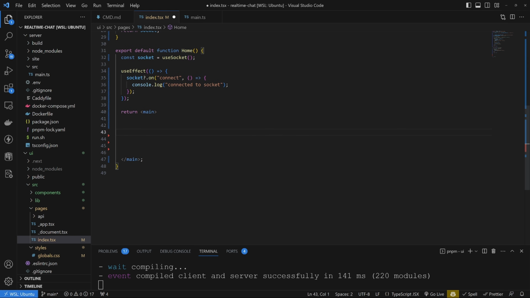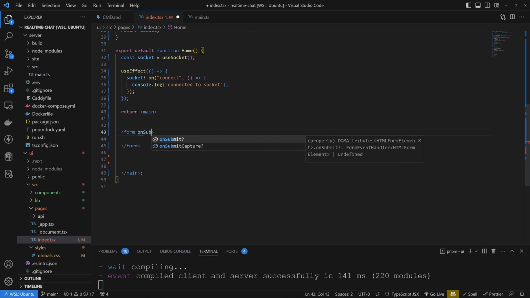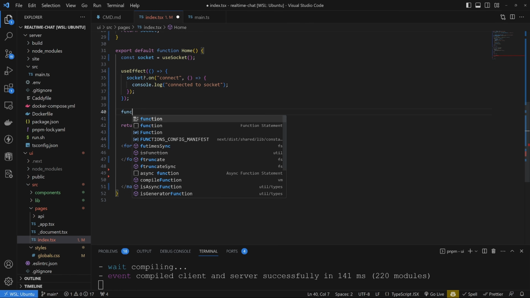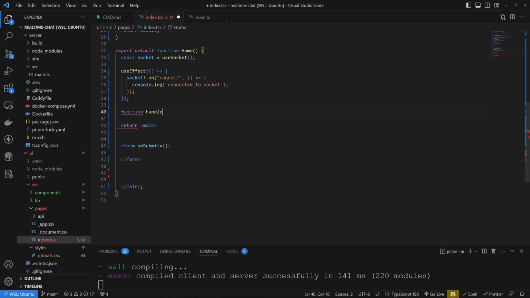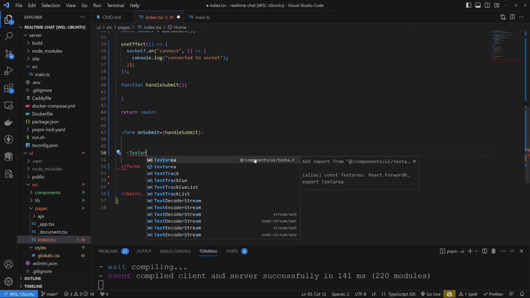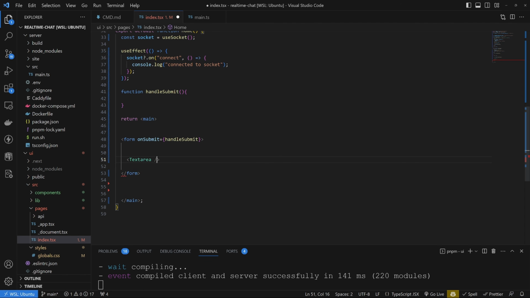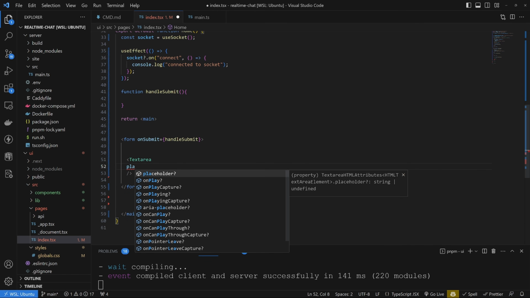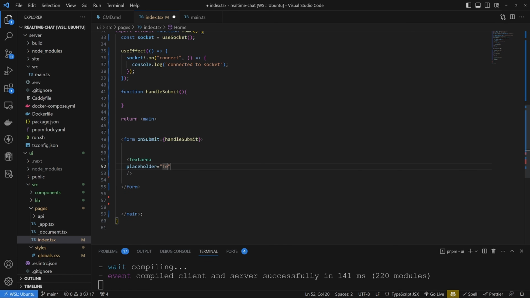Okay, so I just want to create a little form so we can start sending messages with it. So I'm going to say form. And I'm going to have a submit handler. So on submit, I want to call a function called handleSubmit. Now I want to call this function when you submit the form. I want to have a text area, and I'm going to use the shadcn text area. I'm going to give this a placeholder of "Tell us what's on your mind".